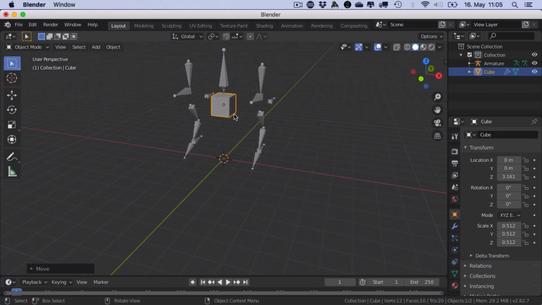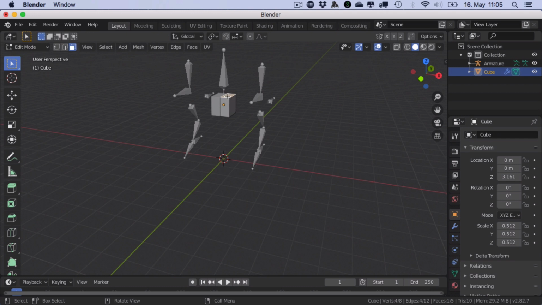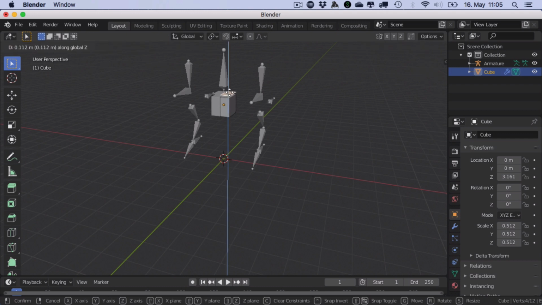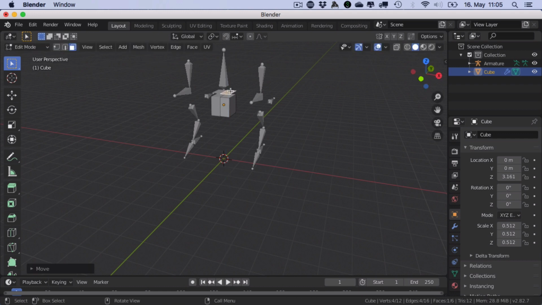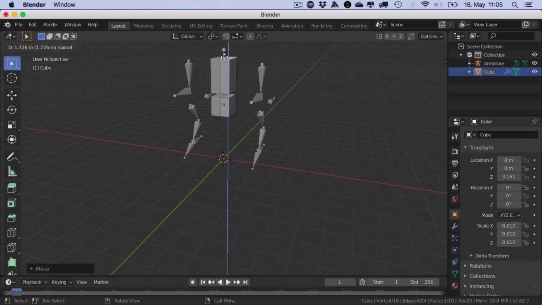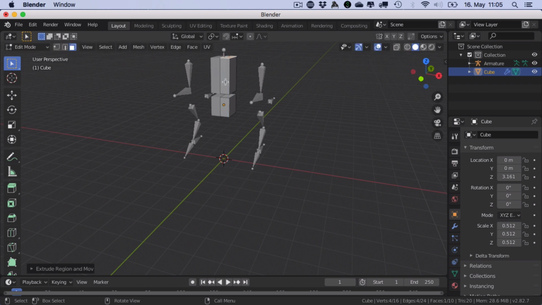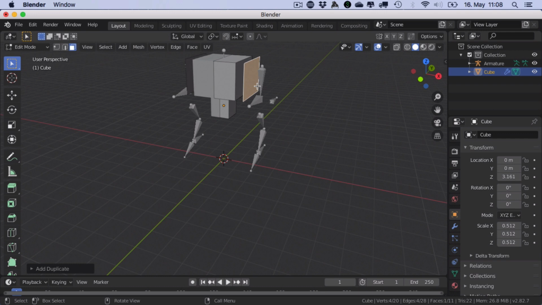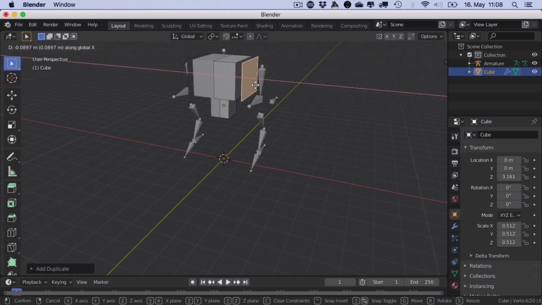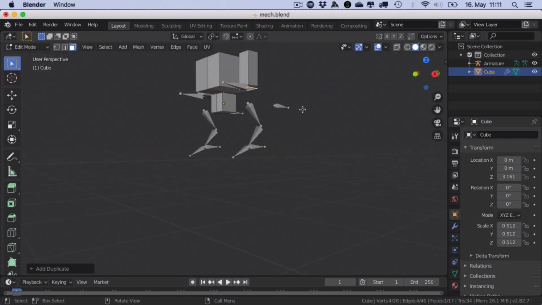And now we enter edit mode, select the upper face and detach it with Shift D. Move it up a little bit. This is important because we need these as separate meshes. Extrude this one. Maybe make it a little bit bigger with GX. Move it out a little bit. You can see the mirroring. Then rotate this one around the X-axis.